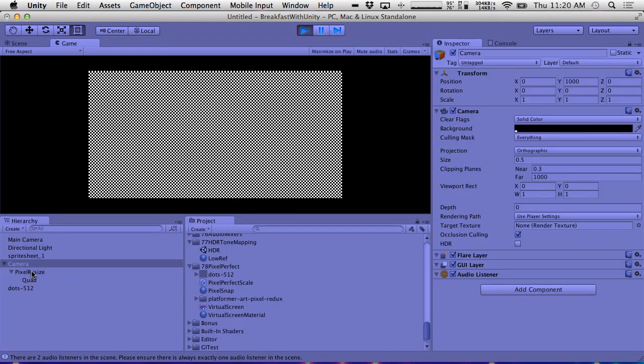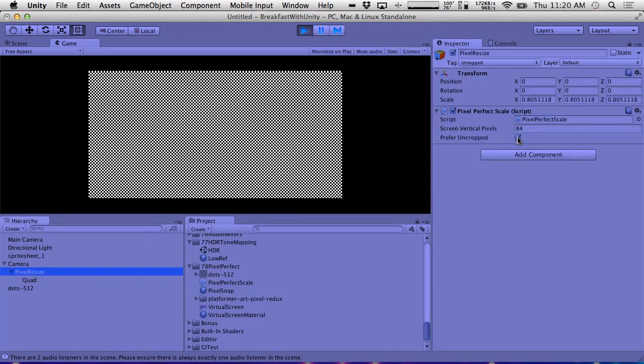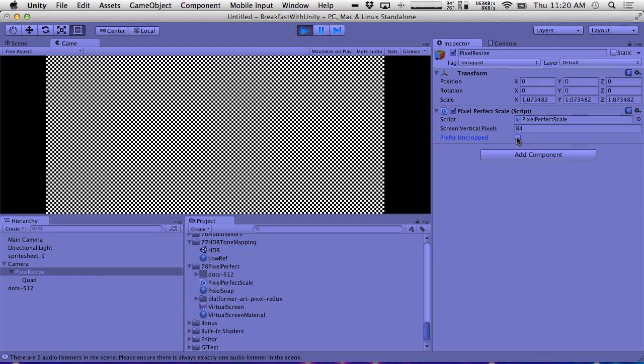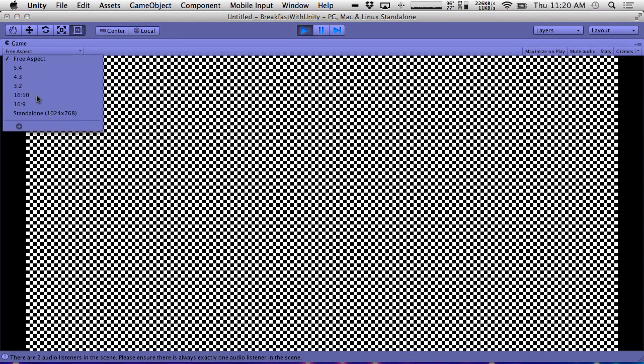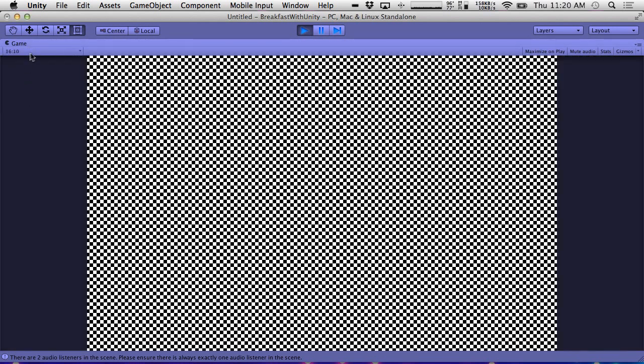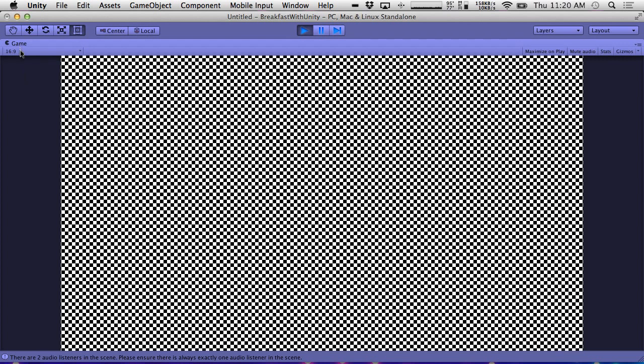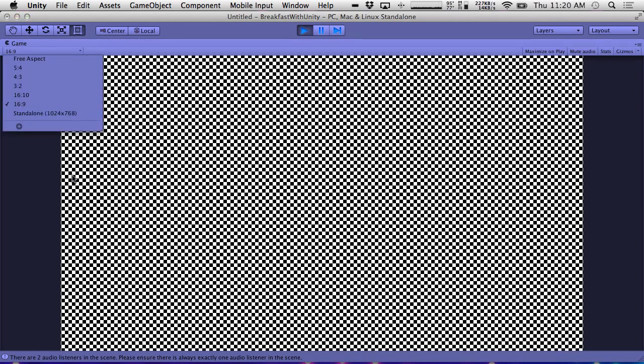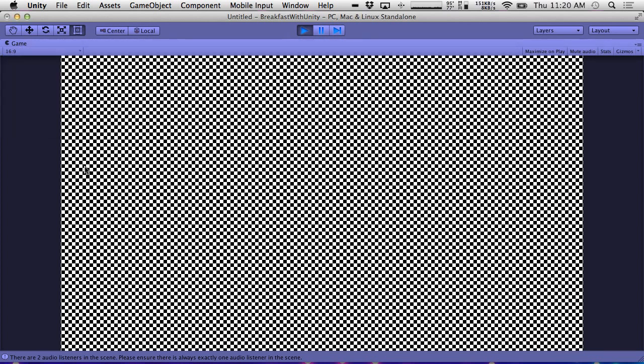Now, the other option here in Pixel Resize is we've got Prefer Uncropped. If you change this to unchecked, what will happen is you won't have the screen edge problem, but you will crop the scene slightly. The reason that we see black on the sides here is because our aspect ratio is ridiculous. If you have anything that's a normal resolution, you're not going to see those. The reason is because we're doing double horizontal resolution.